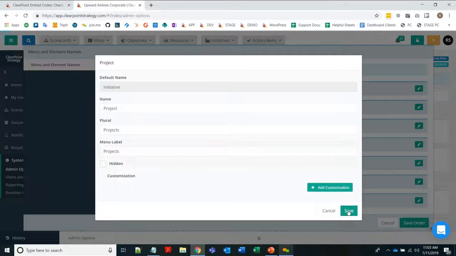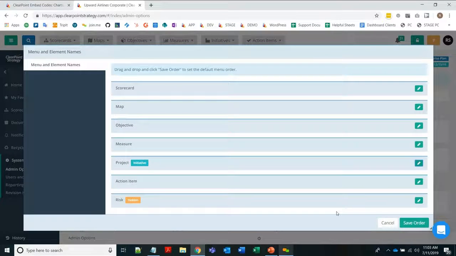Wait, another question. The Western Division refers to measures as key performance indicators, or KPIs. Is there a way to customize the naming by scorecard instead of across the whole account? I'm so glad you asked. Yes, you can customize naming by scorecard. For measures, I know that the Western Division refers to them as KPIs. So let's set up that customization.